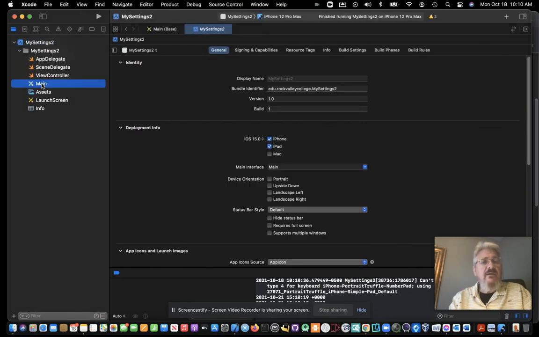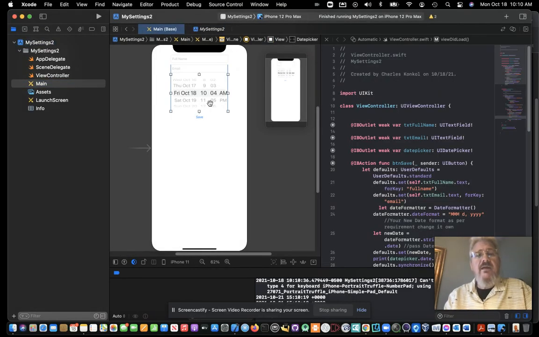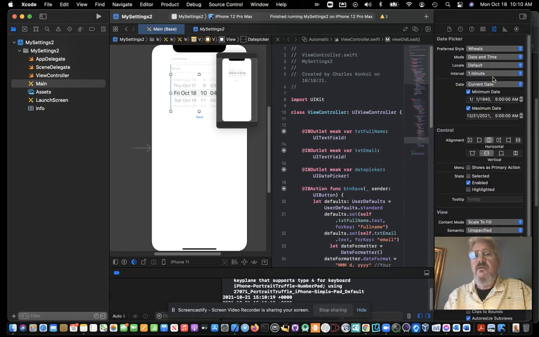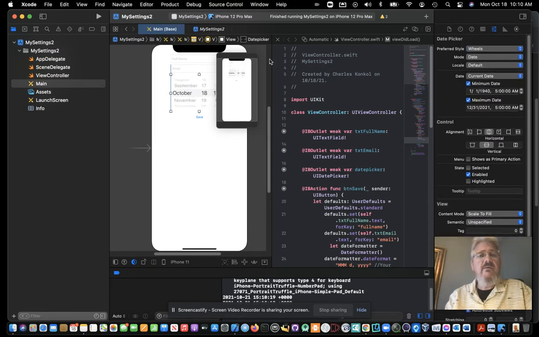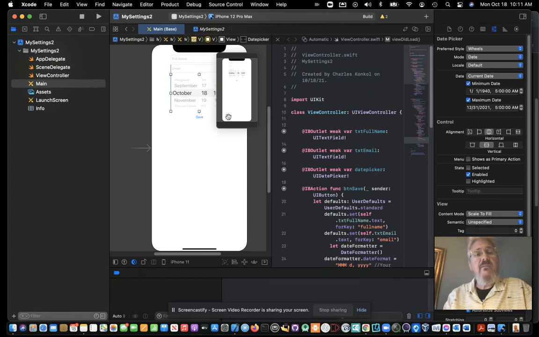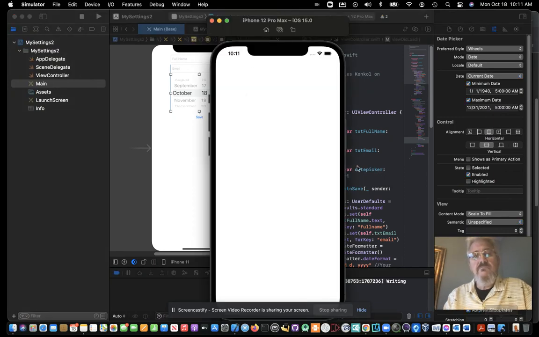I wanted this to be, I have this in the instructions for your assignment. I want this to be on mode, just date only. I don't want time. Forgot that. So date only, current date's fine, then the minimum date 1940, maximum date 2021. I don't see it. There we go. I'm going to change the date to something else, like the 25th. Save it.